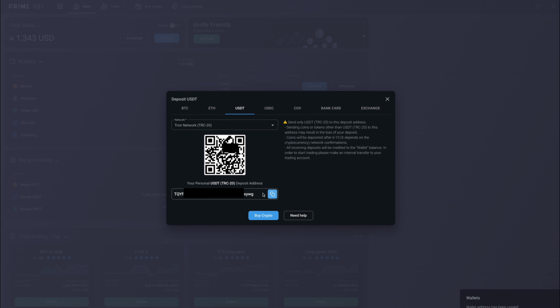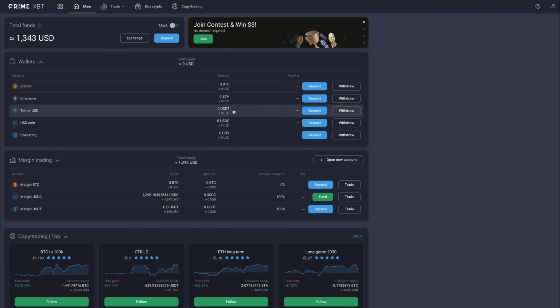Now you're gonna copy this and put it, for example, on Binance, where you are gonna withdraw to this address. And you're going to select USDT and TRC20. It will cost, I think, $1 in fees, but I think that is the cheapest way to get funds to PrimeXBT. Once you've withdrawn the funds from Binance, it should arrive in a few minutes and you will see it popping up here. Now, I already have funds on this account.